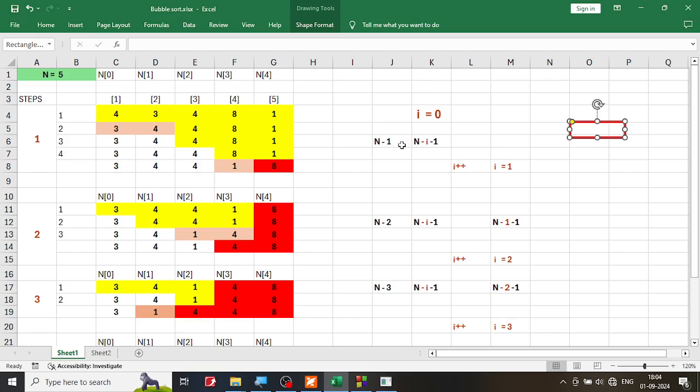Okay, so originally it was 5 minus 1. How do I write it? I introduce the i here. Initially i is 0. So 5 minus 0 minus 1. Will it make a difference? No. 5 minus 0 is 5 itself. If you subtract 0 from anything, it's the same value. Minus 1 means it's the same as 5 minus 1.